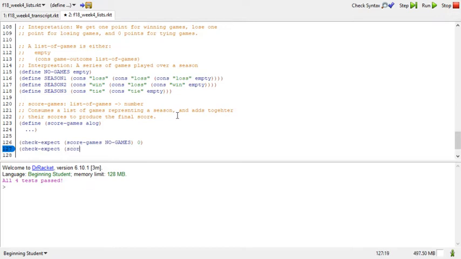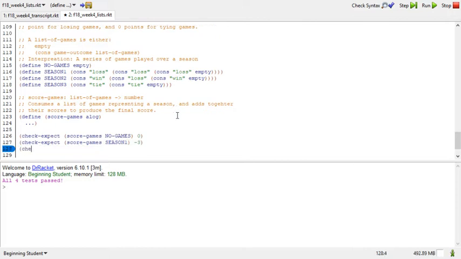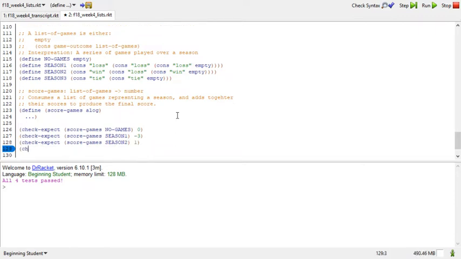The check expect scoreGames of season 1 is worth a total of -3 points. We had a very bad season. And then scoreGames of season 2, we did a bit better. We got 1 point overall. And then we check expect of our abbreviated season, season 3, we had 2 ties, so it ends up being 0. So this is getting a pretty good coverage of cases. Let's go back up and write the body of our function.